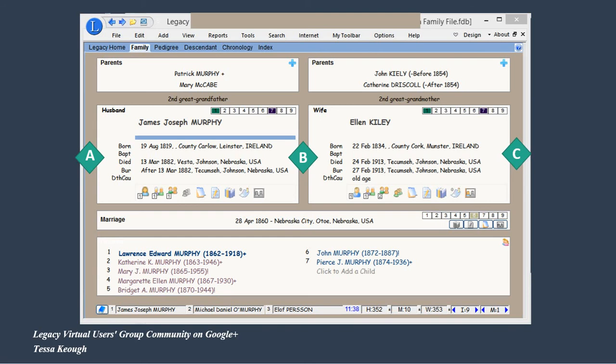Without even knowing anything more, and before we check out the help system, if you hover your mouse over any of these areas in your Legacy family tree view, you can effectively jump around in your program. You can rotate through any additional marriages for either the husband, shown at A, or the wife, shown at C. And you can rotate through additional siblings of whomever is highlighted. And I can see who's highlighted in this couple because it's the blue line under James Murphy. And that rotation is found at B.